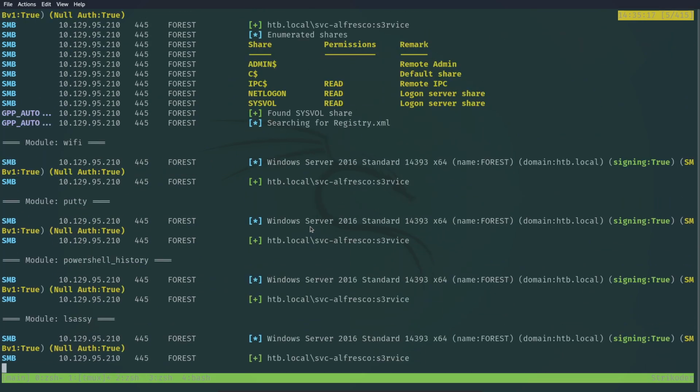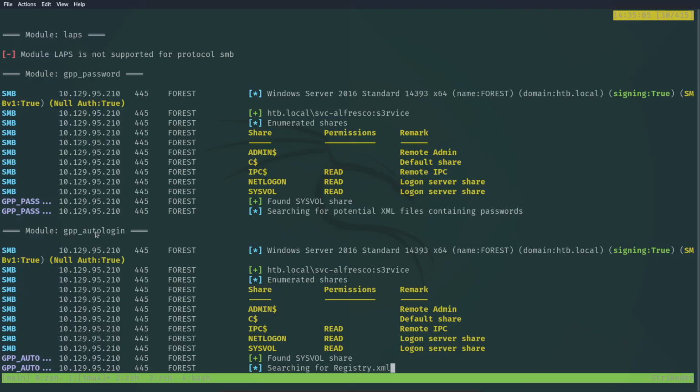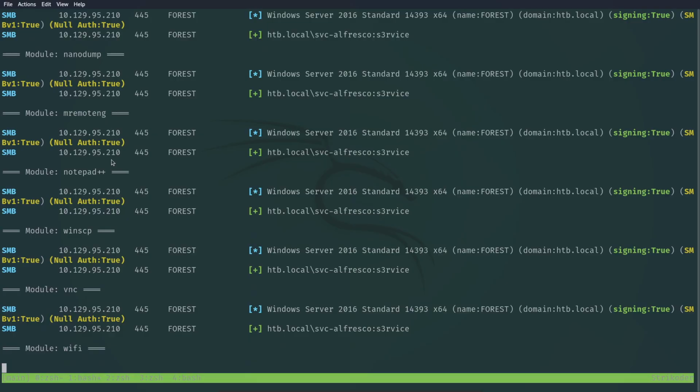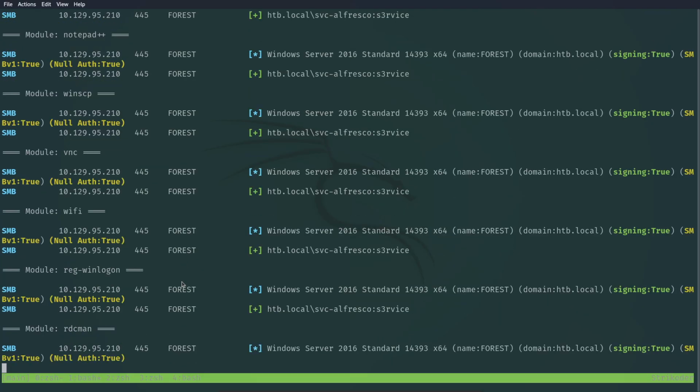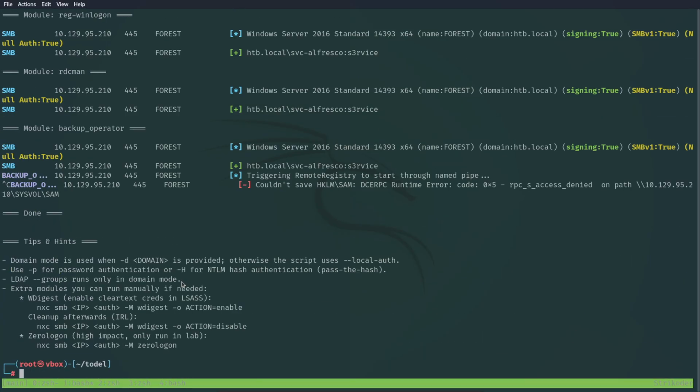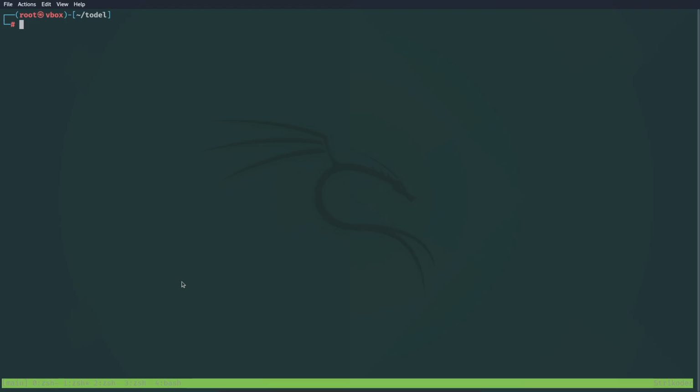And we see there is no GPP password, GPP auto login. No Wi-Fi password, no nano dump. So probably the rest would need some kind of authentication or a high privilege user. So we can stick to SMB, but now we have dash U is user, dash P is password. Let's try to authenticate local auth.